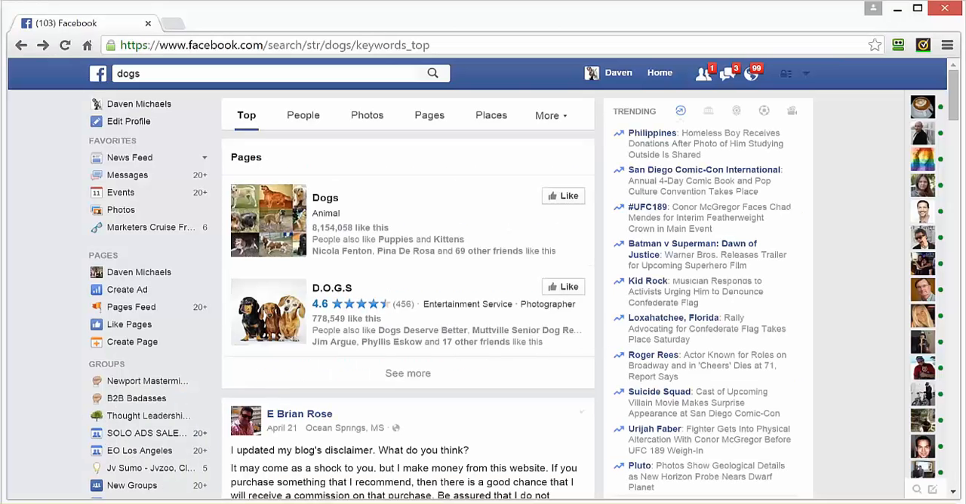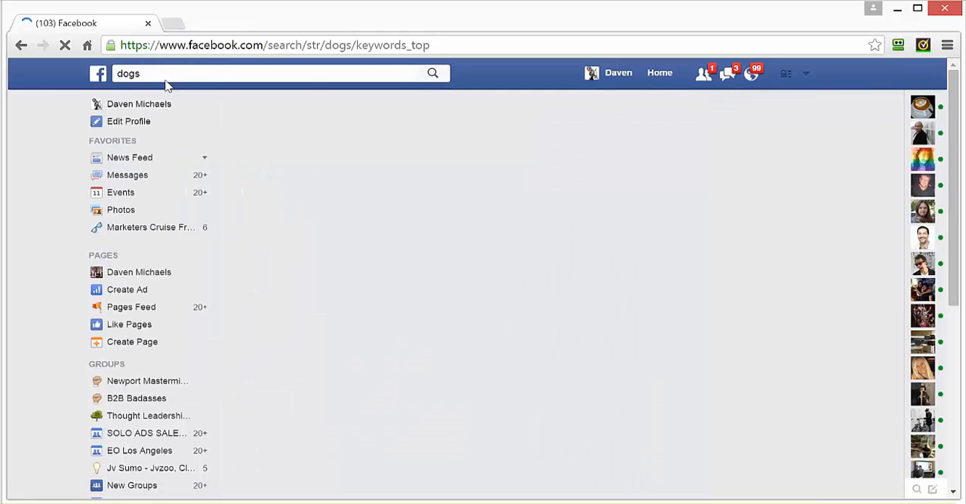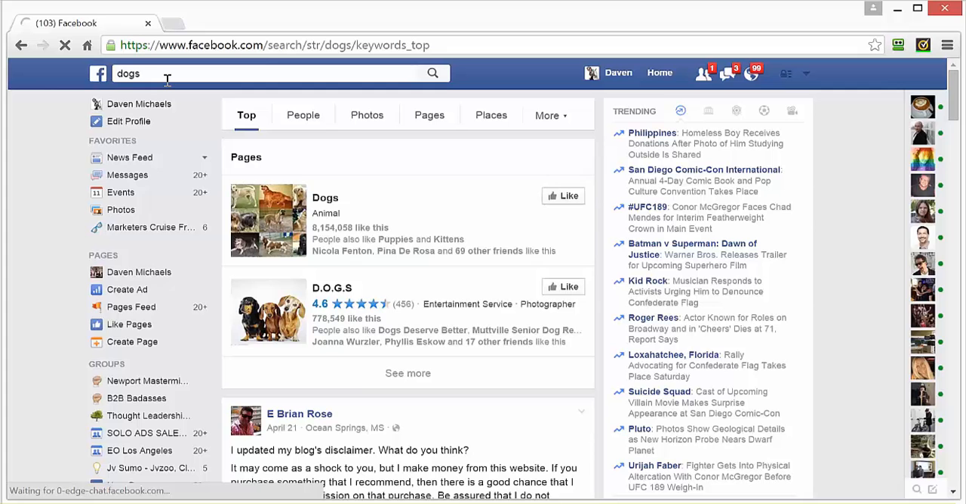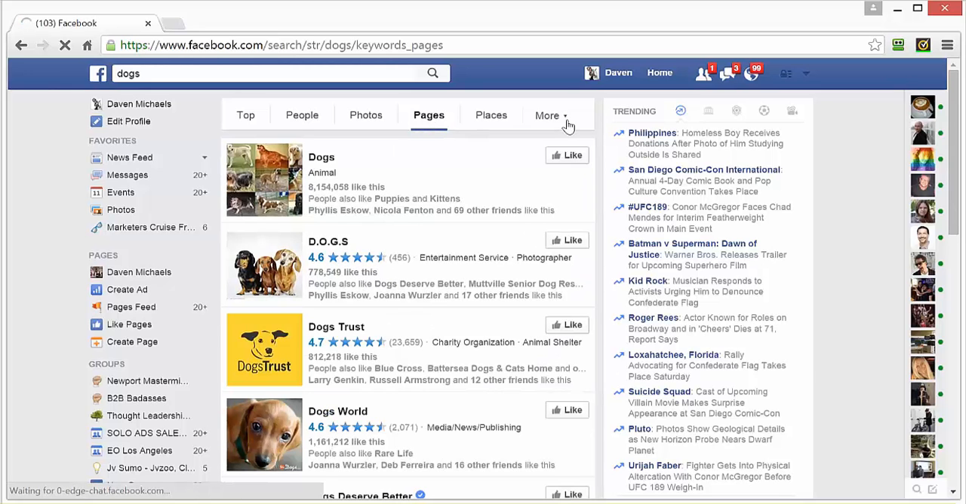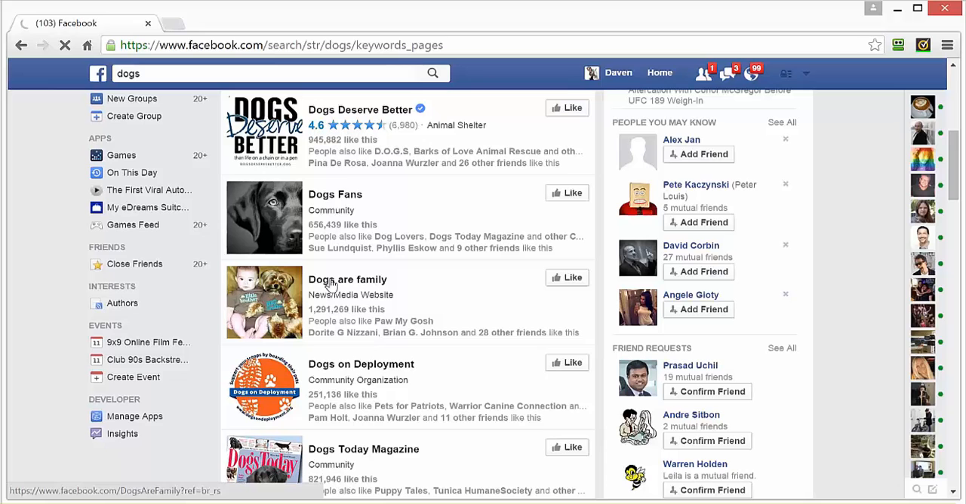So let me show you what I mean by this. So here I did a search on dogs, so you could put whatever keyword is in there, but this is just for example purposes. And then you can sort by pages, or you can also sort by groups, apps, events, but I think pages and groups are probably the most useful. So let's pick one of these. How about Dogs Are Family? Let's take a look at this.